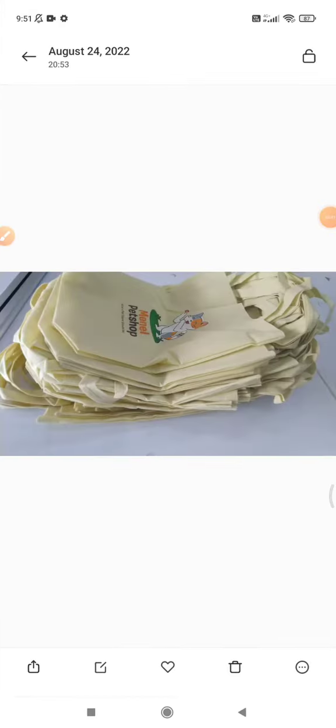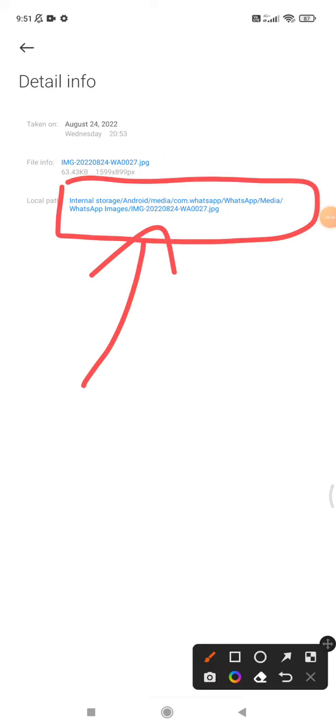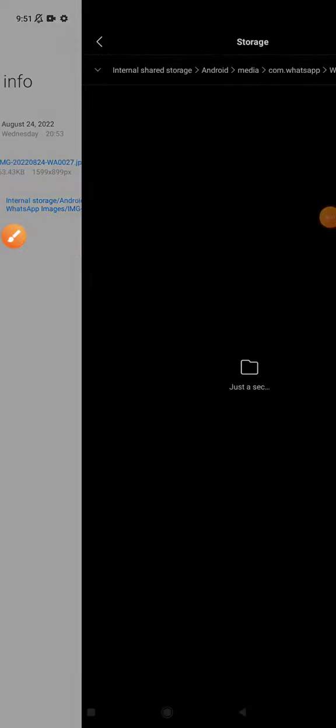like this, and then you can click More and then click Details here. You can see this is the option of Local path. You can click that local path, and then this is the path of storage of the WhatsApp media.